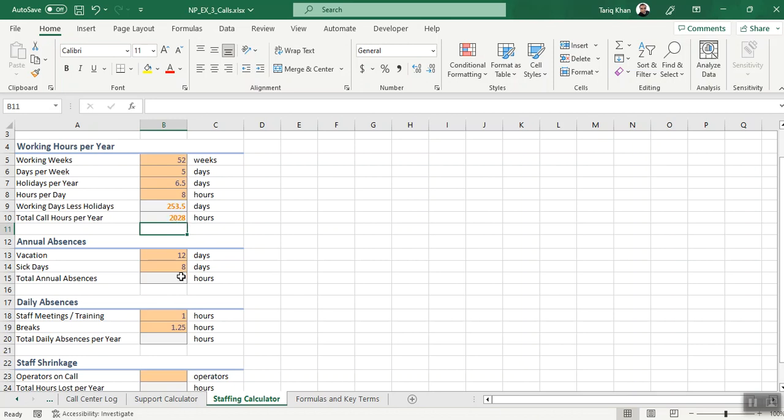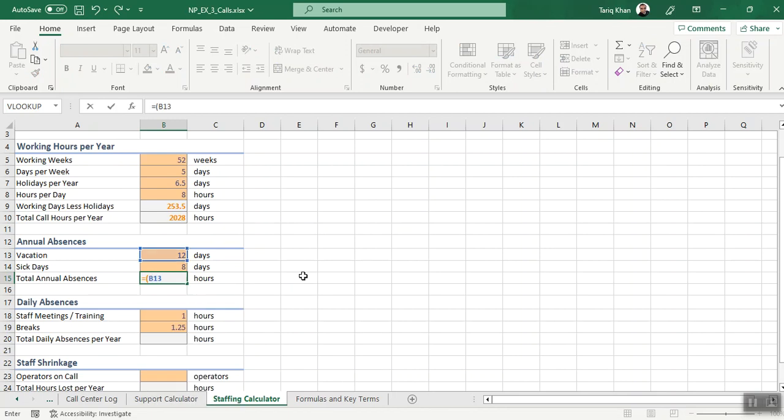Working hours: how many hours can we take in absence? Let's calculate that. That is easy. How? Equal B13. What is B13? It is 12 days plus B14. Why B14? Because that is also our absences, right? Sick days is absence from the office. Multiply by B8. Why B8?